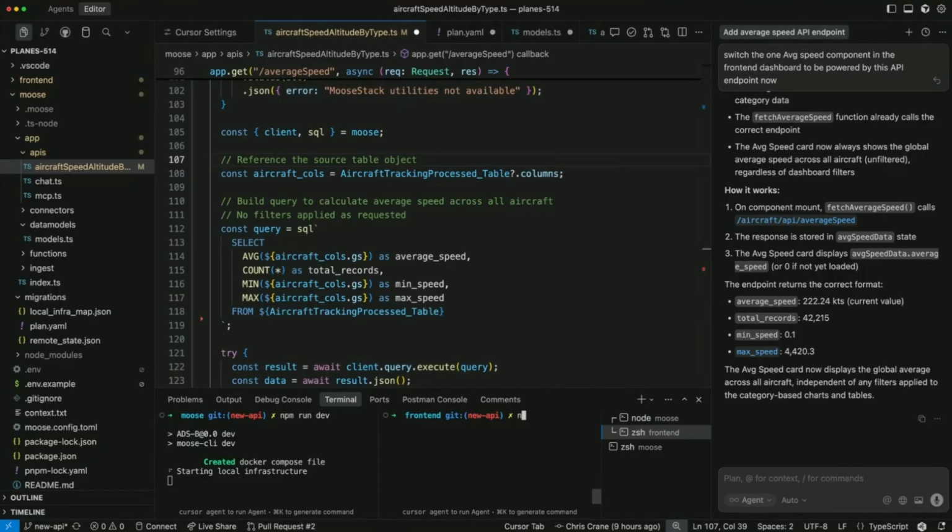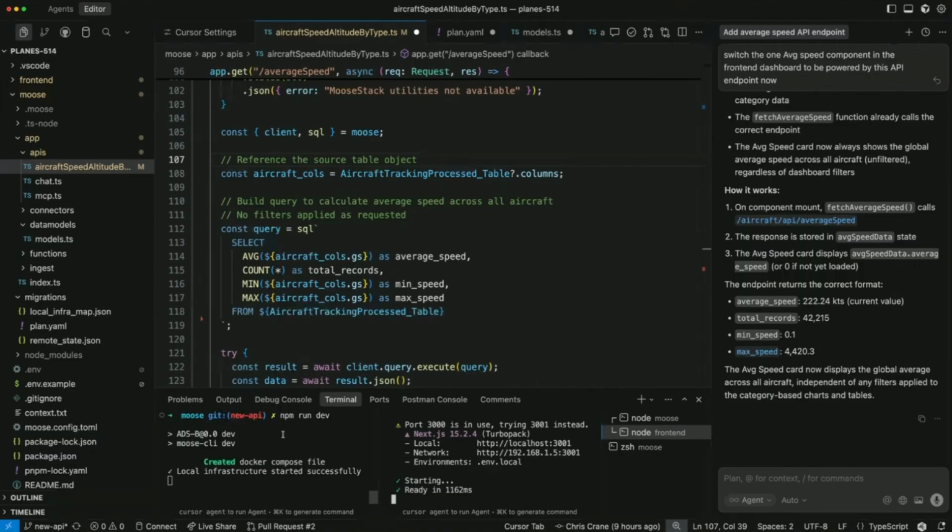I'm going to do the same thing for my Next.js application. And so what you'll see here is as the spin is spinning up, what it's going to do is create a local mirror of my entire production stack. So Moose is going to be starting up ClickHouse in a container, RedPanda in a container, a TypeScript runtime in a container, Temporal in a container for orchestration.